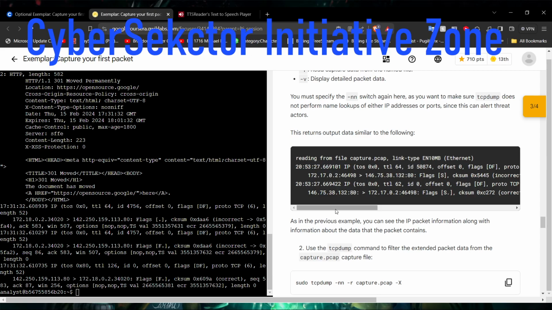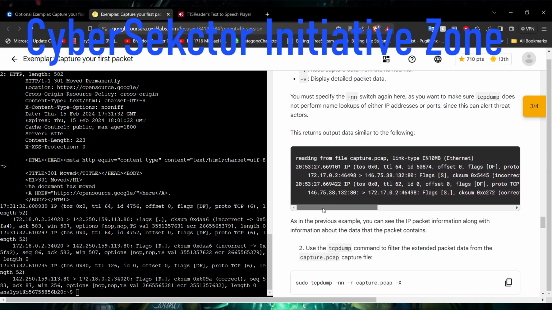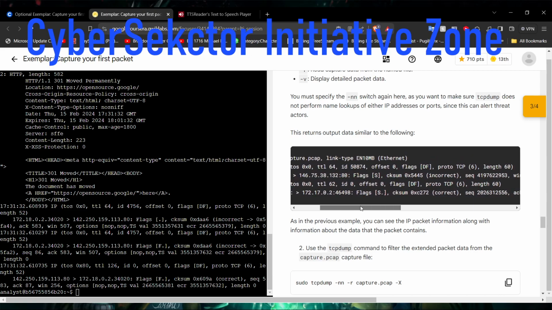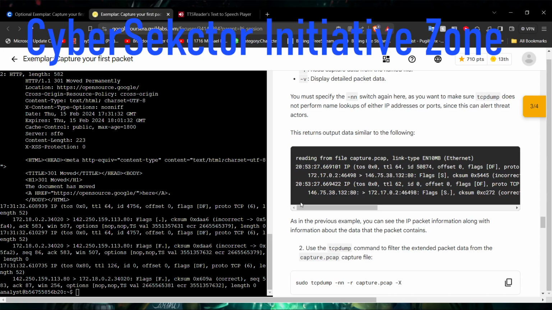It shows the information right here with your timestamps being executed within the sequence, and then the rest of the commands let the information flow. As in the previous example, you can see the IP packet information along with the information about the data that the packet contains.